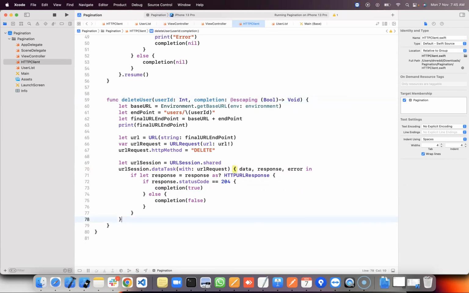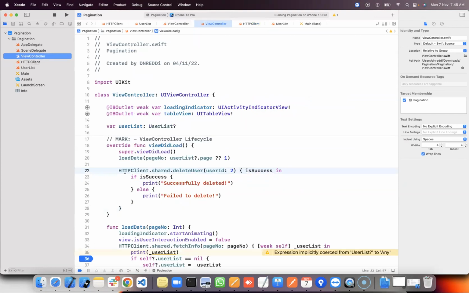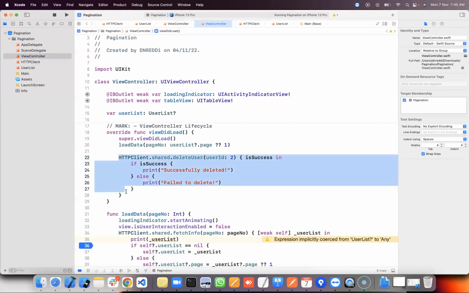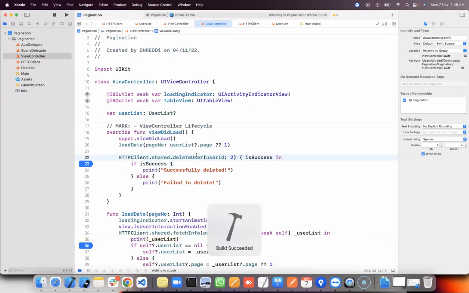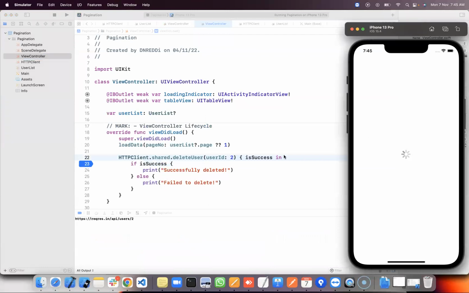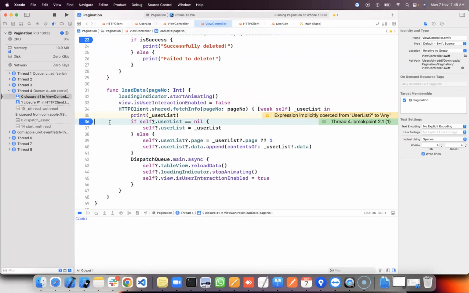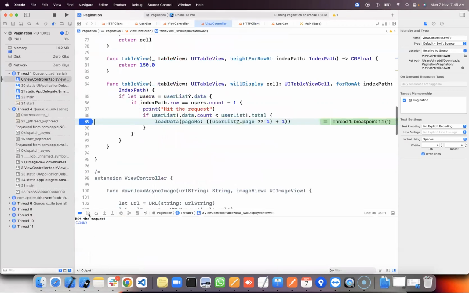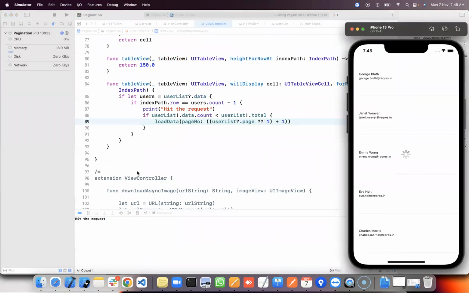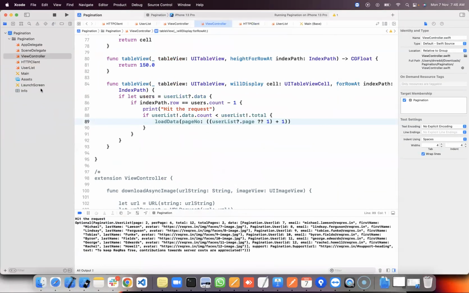Perfect. Let's run it. We are trying to delete user number 2 from the code itself. We are not hitting any button from the UI. We are doing that. Run it. Okay, user number 2 we are deleting. Let's remove this, the user list we got here. Remove this. Here the table we are reloading. Remove that, not required. It is not executed. Why?